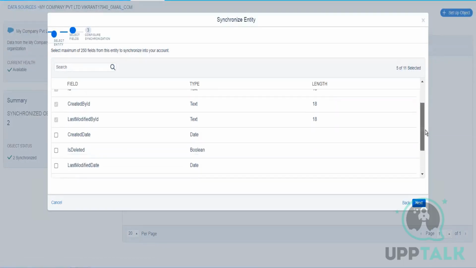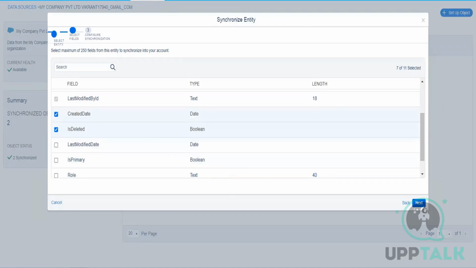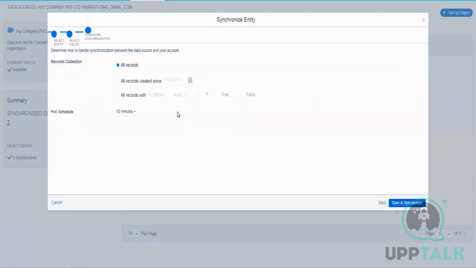Apart from that, if you want to sync any other field data, we can do that, right? So let's say I want to keep these two fields as well, created date and is deleted. So I'll check these two checkboxes as well and click on the next button.